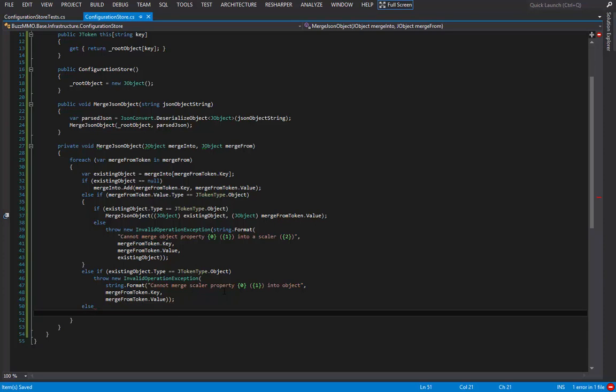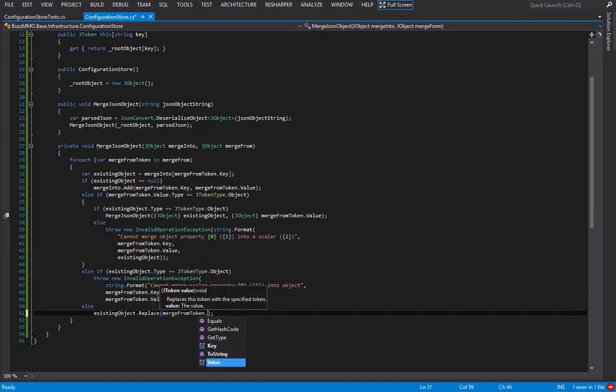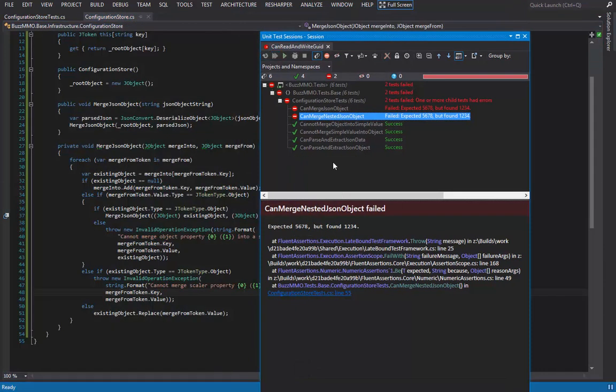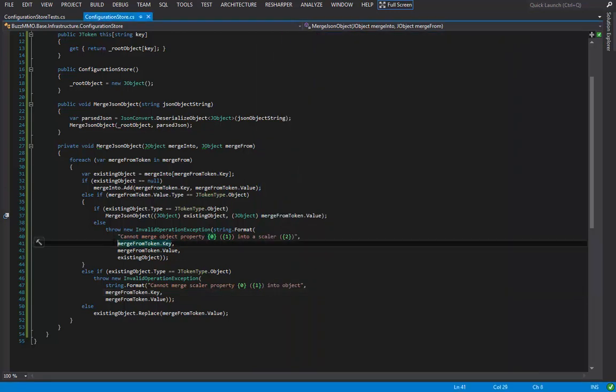In this case, what I'm going to say is existing object dot replace with merge from token dot value. Okay, I'm thinking this method is suffering from readability issues. So let's go ahead and, well, first let's run our tests and see what happens. Okay, all our tests pass. We can now merge configuration values, and that's super cool.